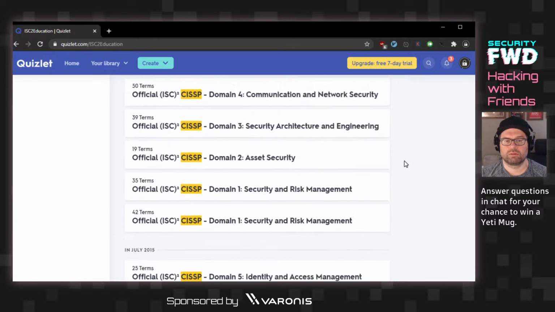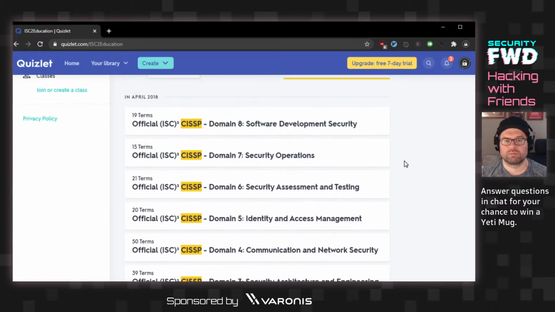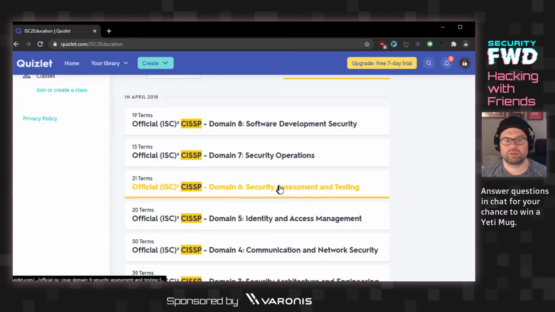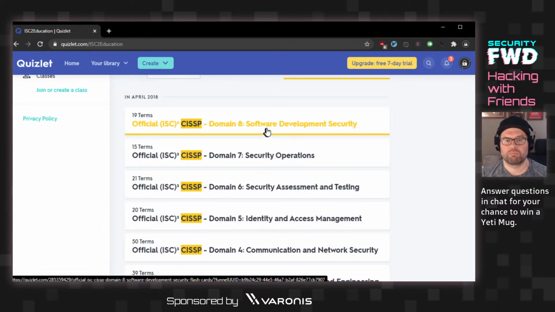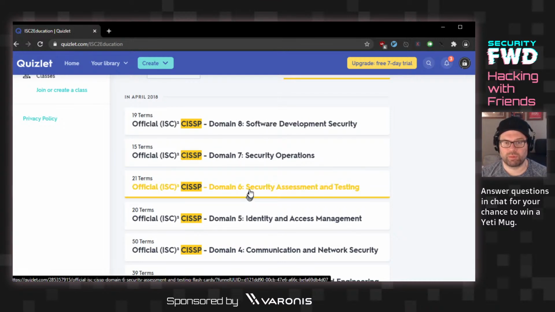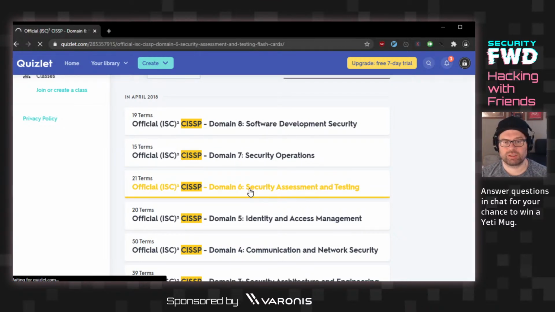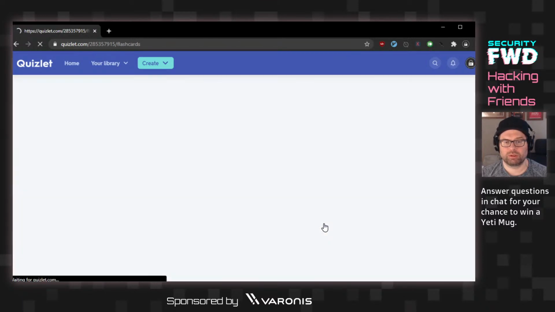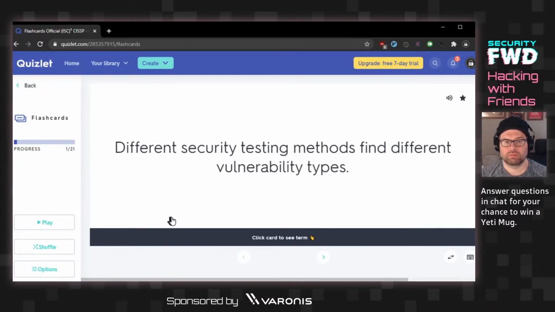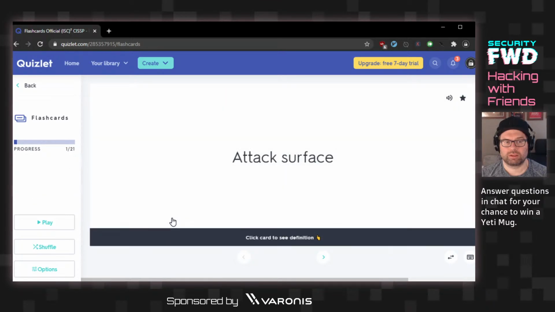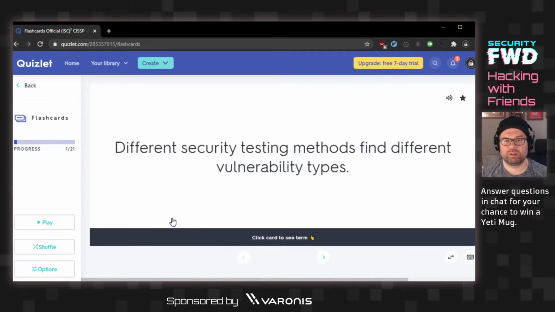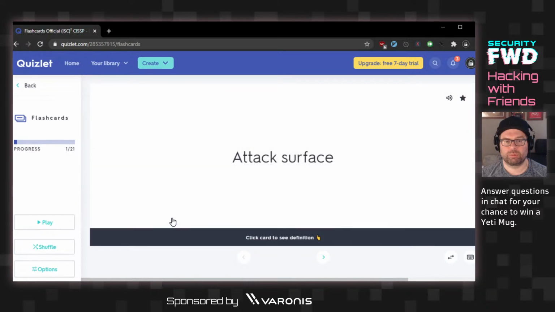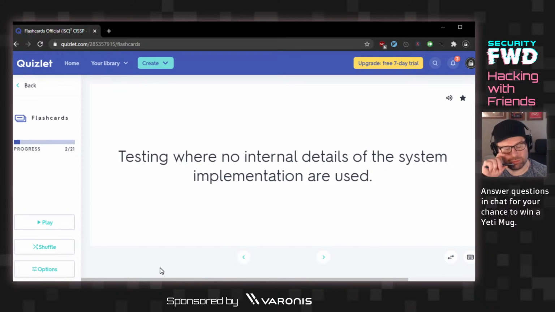Communication. Security assessment and testing. We did this one last time. I can't wait for this. I love software development. All right, let's try security assessment and testing. All right, I'll make this bigger. Attack surface. Different security testing methods find different vulnerability types. Attack surface. That's not a good definition, but hey, here we go.